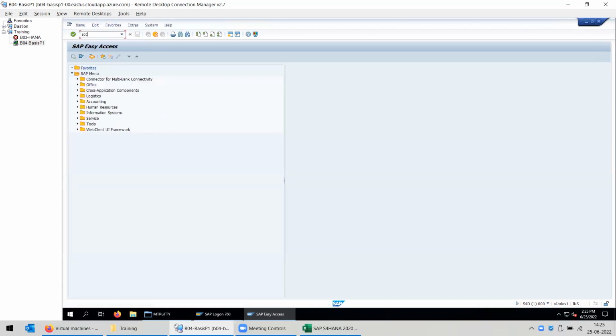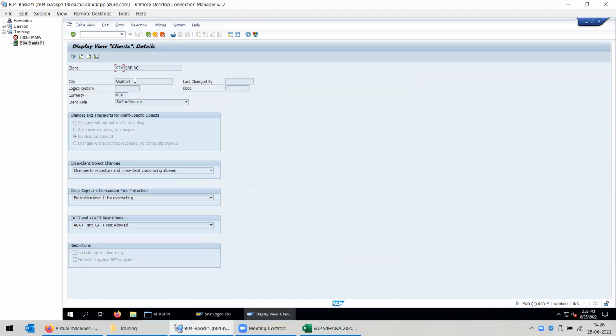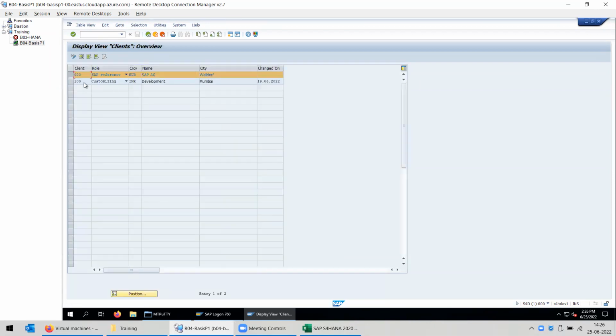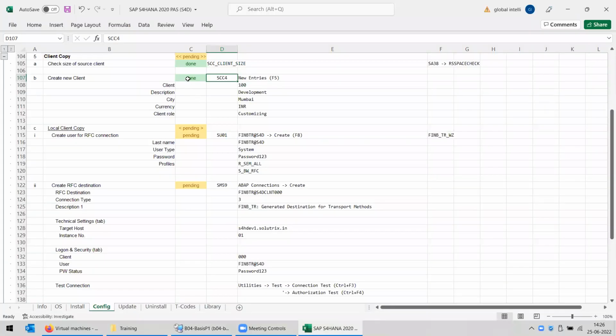Last time we went into SCC4 and created a new client 100. Here the existing client was 000, and we created a new client 100. We gave the client the name development, and set the city, logical system and currency. We changed everything and created a new client. So this part was done.